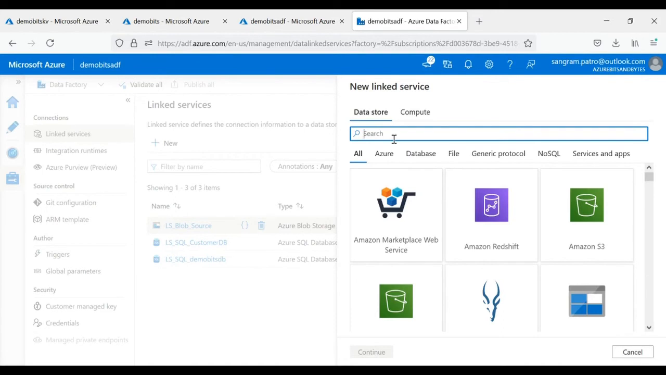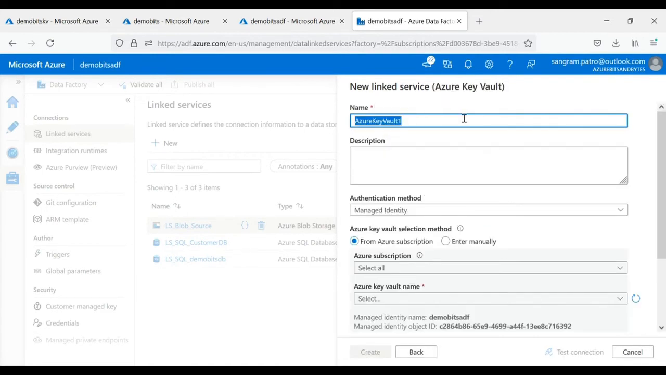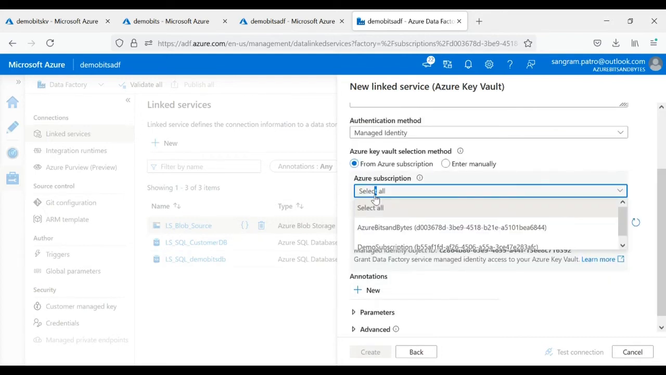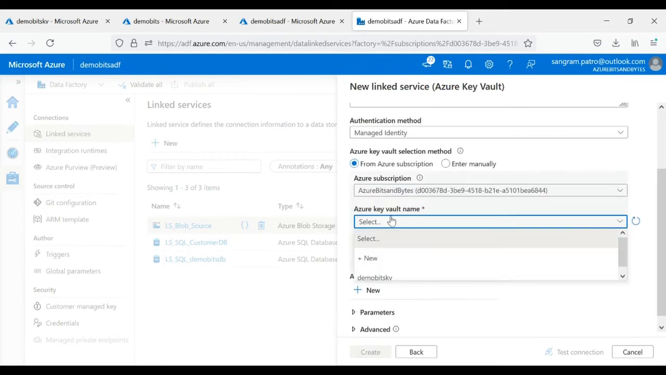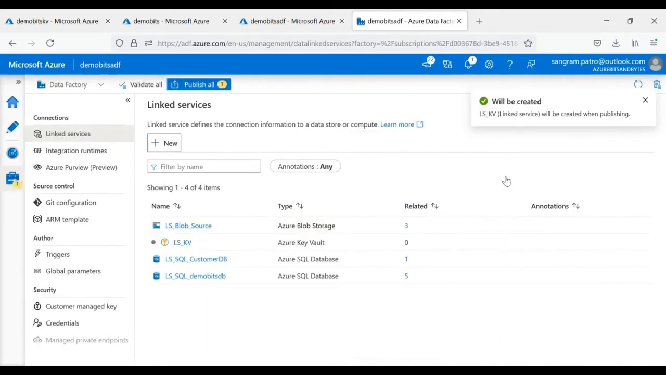So click on new and type in Key Vault and click on continue. Let's name it Key Vault. Okay, and then from my subscription, I would try to pull this Key Vault. Let me test the connection to see if I'm able to authenticate to this Key Vault or not. Okay, so far so good. Click on create. Okay, it will be created.